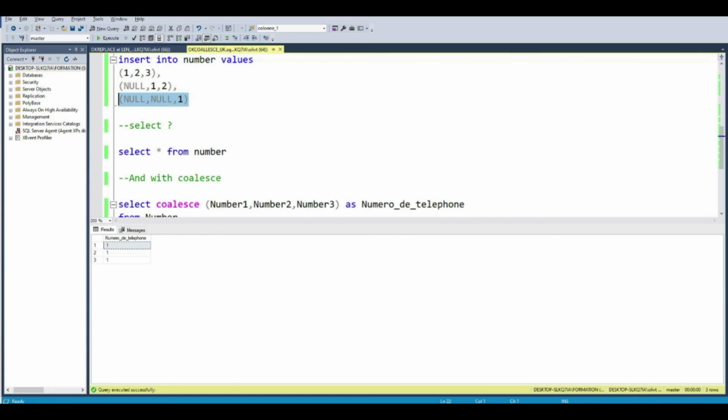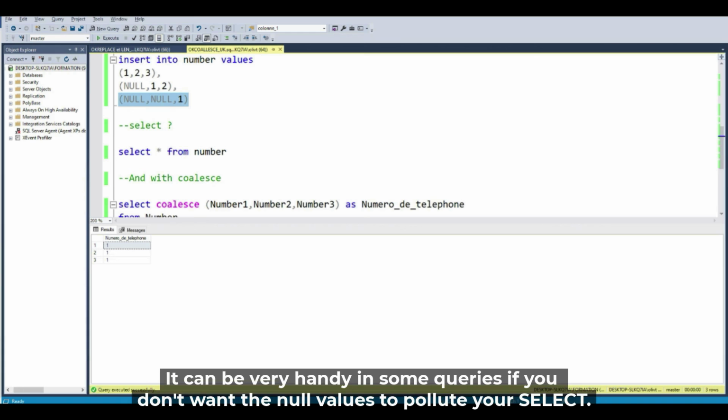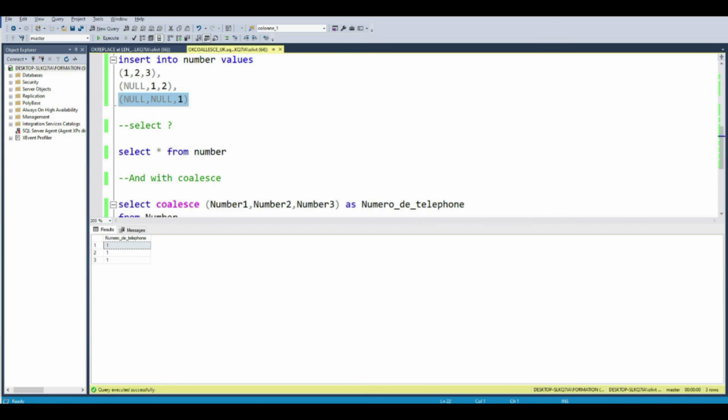Okay, so you can see that it's smart enough to do it, and it can be very handy in some queries if you don't want the NULL values to appear in your select. Okay, so let's go for the next demonstration.